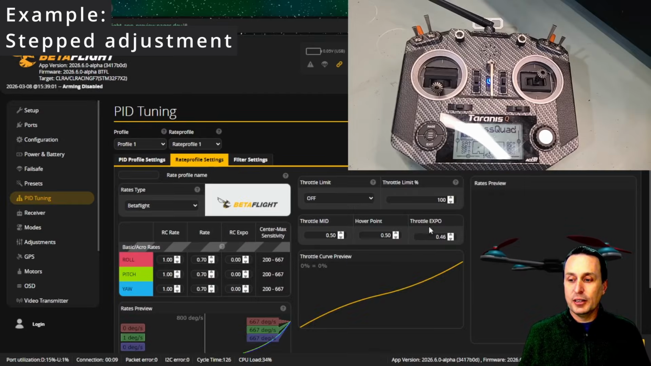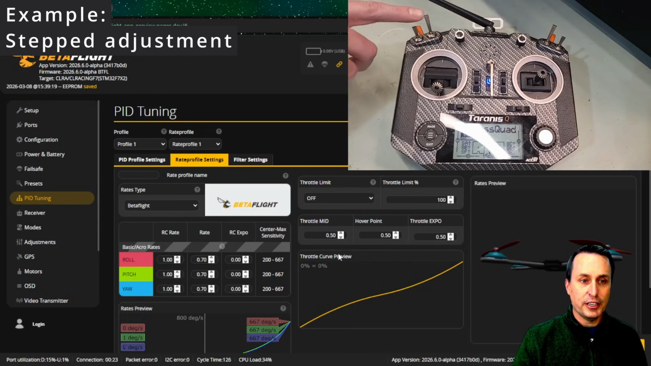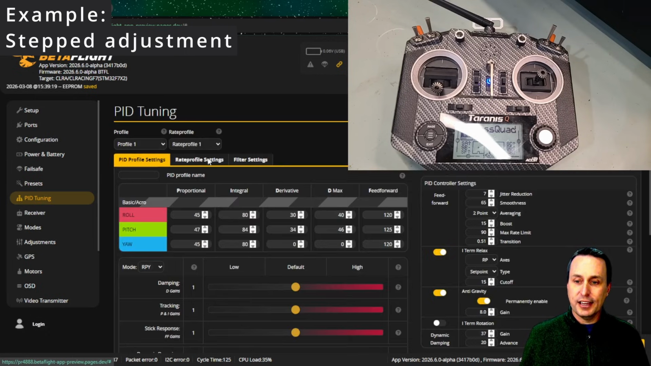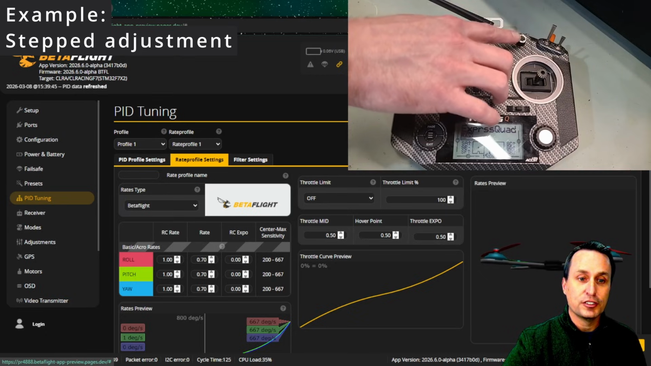So let's go into my Throttle Expo and see how that works. Right now, let's just say it's set to 0.5. You can test this on your own. You don't have to go and fly. All I'm going to do is enter my RC adjustment. Now my RC adjustment is active. I can see that by going here and seeing that it's active. If I go back and go into my rates profile tab and hit refresh on the configurator, you can see that nothing's changing. The reason nothing's changing is because my pot is centered, so the signal is 1500.